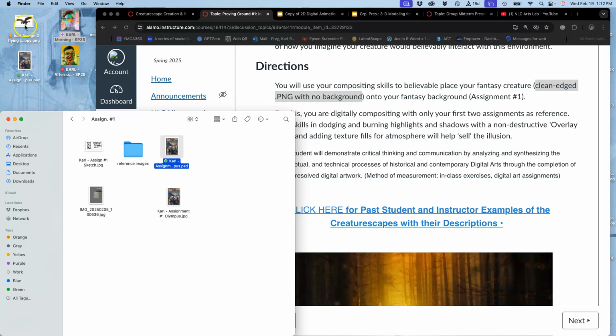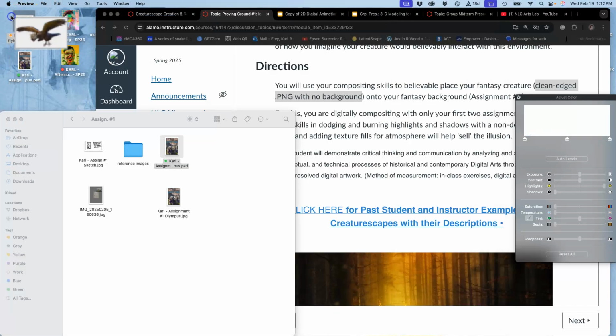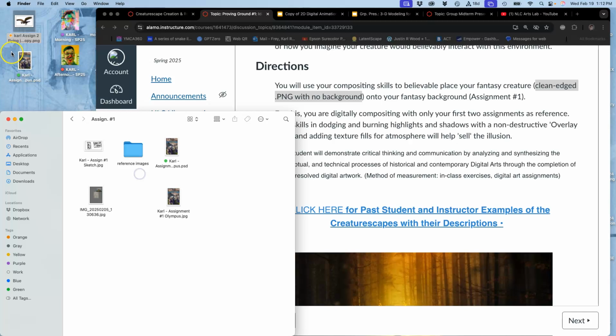So for those of you who don't yet have a clean assignment 2, that's your priority. You've got to do that first with some urgency before you can do the proving ground. All right. Now that I've copied both of these onto the desktop, I'm going to click on my PSD, which is a duplicate of my assignment 1, and I'm going to hit return to rename it. And instead of assignment 1, this is proving ground number 1.